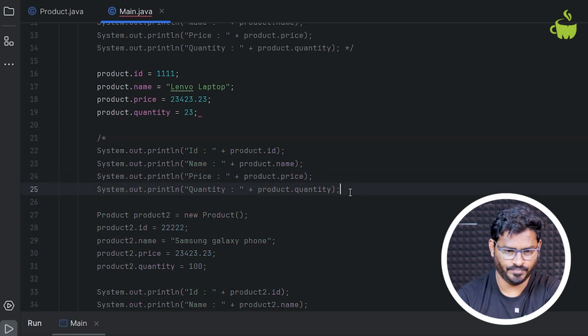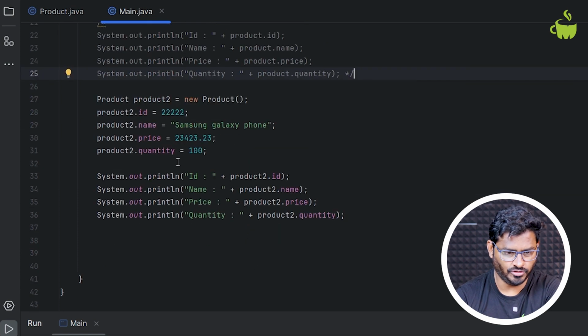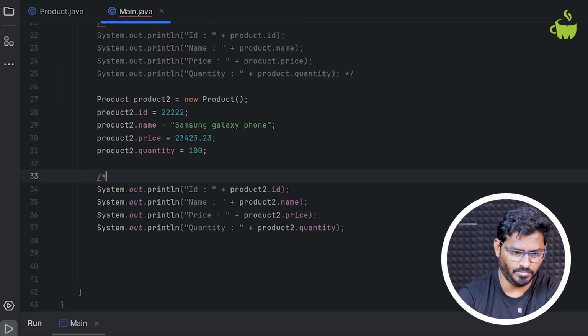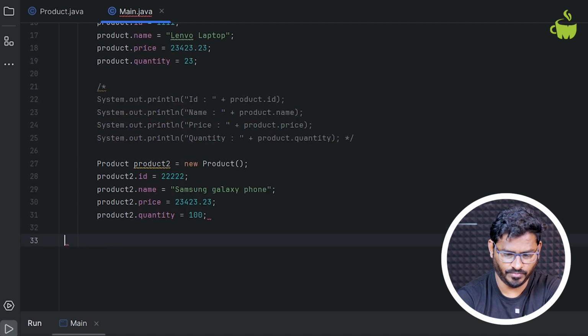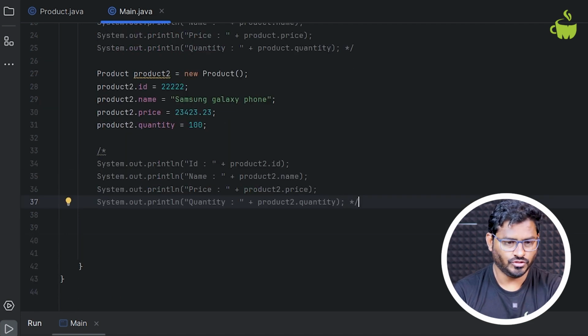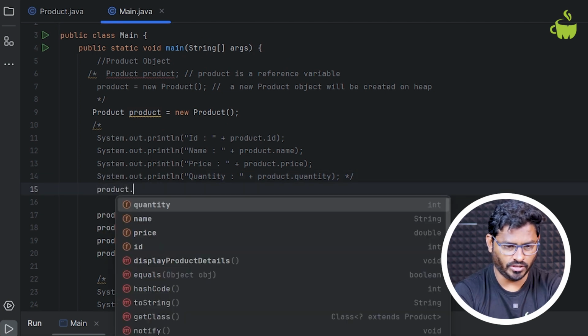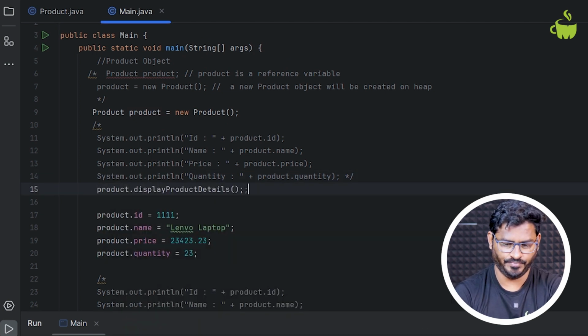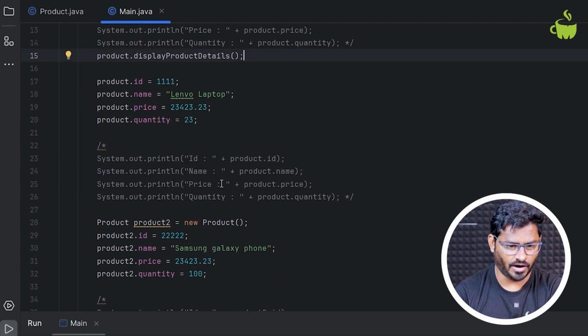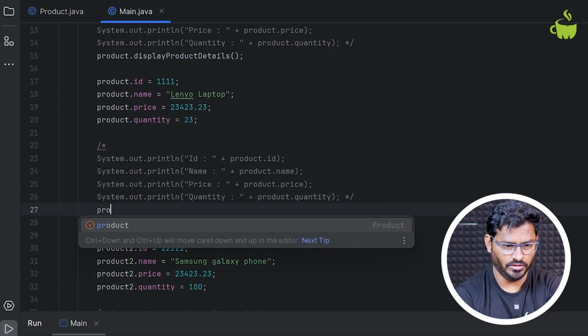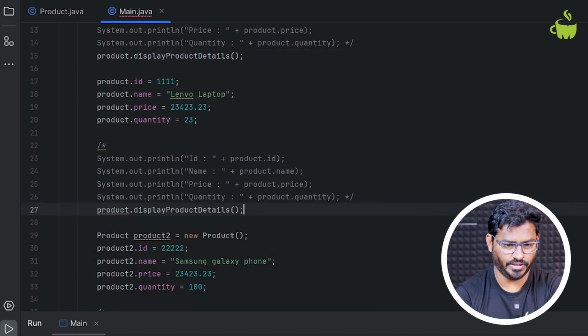Till here. And I'm also commenting this out because this is completely a duplicate of code. So instead, I can just simply call product.displayProductDetails. Now similarly, here after initializing, if you want to call, then I'll say product.displayProductDetails.